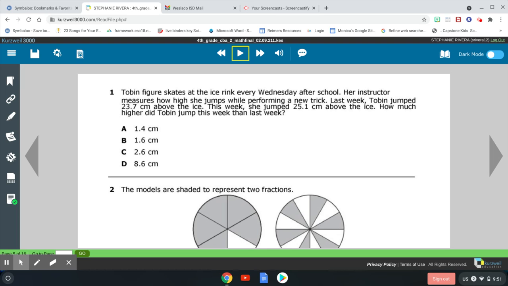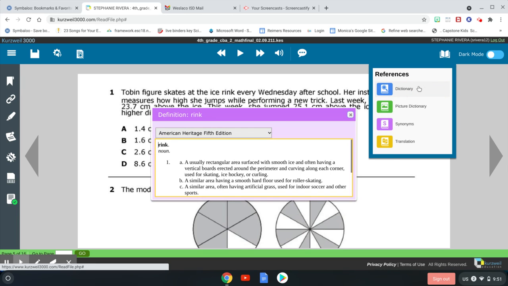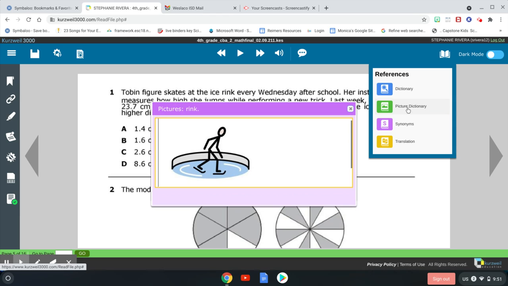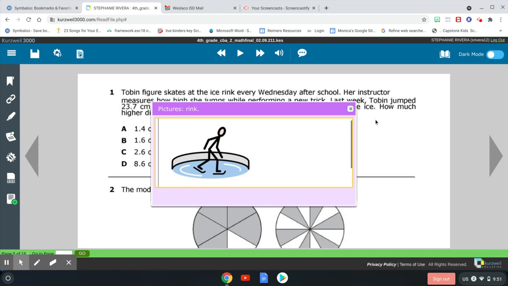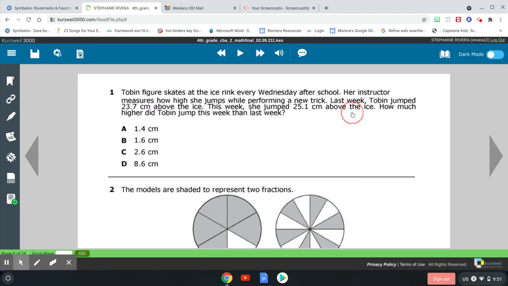They also have the option, like let's say they don't know the word rink. So they click on it, then click over here, there's a dictionary. So it'll define the word rink to them. If they still don't get it, they can hit the picture dictionary and then synonyms and translations. Not everything has a synonym or translation. Okay, so that's one thing.